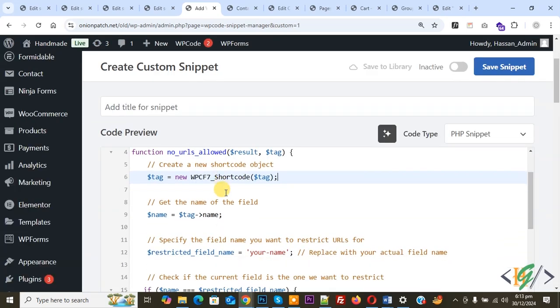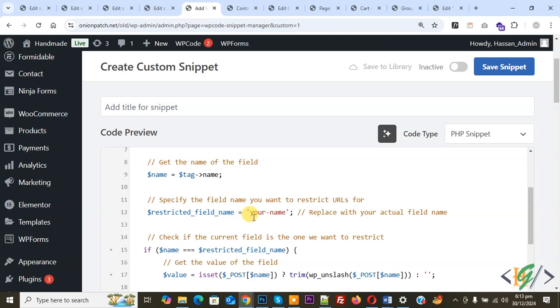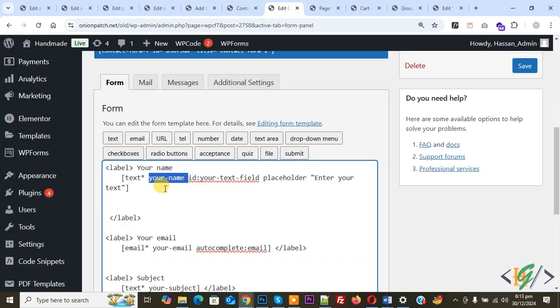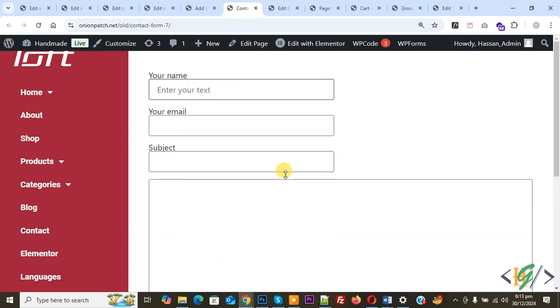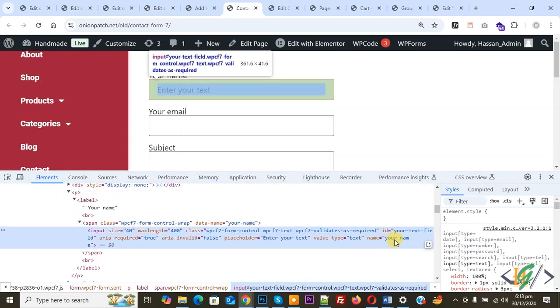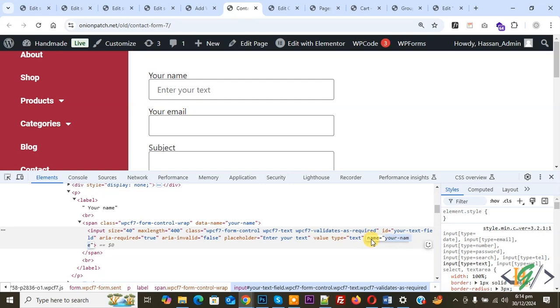So this is our custom code, and then you see the restricted field name, your name. This is the name value of our input field. Now go to the form and you see your name. Go to the form page again, right click on it, and click on Inspect, and then you see the name attribute we are using in the custom code, your name. Now you see it in the inspect element.